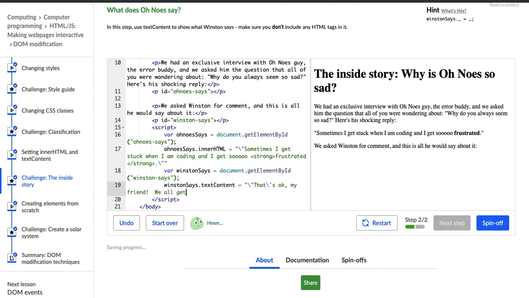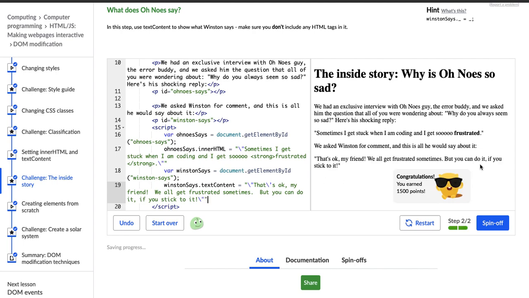We all get frustrated sometimes. But you can do it if you stick to it. All right, so backslash quotation marks, quotation marks. Aha! Okay, that's okay, my friend. We all get frustrated sometimes, but you can do it if you stick to it. All right, cool. So that's what Winston says in response to Oh No's guy's frustration.